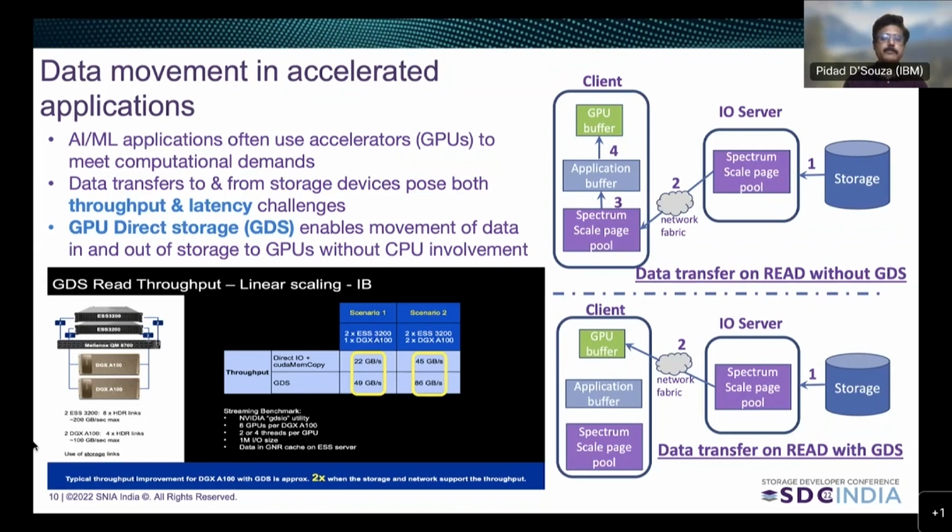In scenario 1, as highlighted in the box here, we could reach up to 49 GB per second of bandwidth using GDS as against 22 GB per second without GDS. Similarly, you can see a similar benefit in scenario 2. These measurements are done using NVIDIA's GDSIO utility. Approximately 2x throughput improvement is seen. At the same time, we also see that CPU utilization on the client side is drastically reduced.